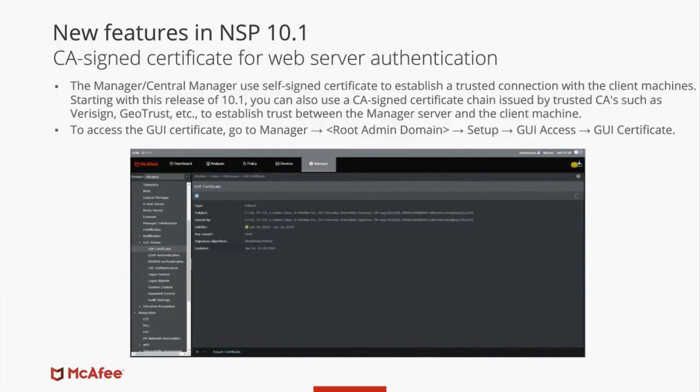Another new feature in NSP 10.1 is the GUI certificate subarea, where we can replace the certificate used by the manager on port 443 for communication with customer web browsers. The certificate was previously possible to replace using a command line procedure. We now have an option under Manager, Admin Domain Setup, GUI Access, GUI Certificate, where we can import a new certificate to replace the original one.